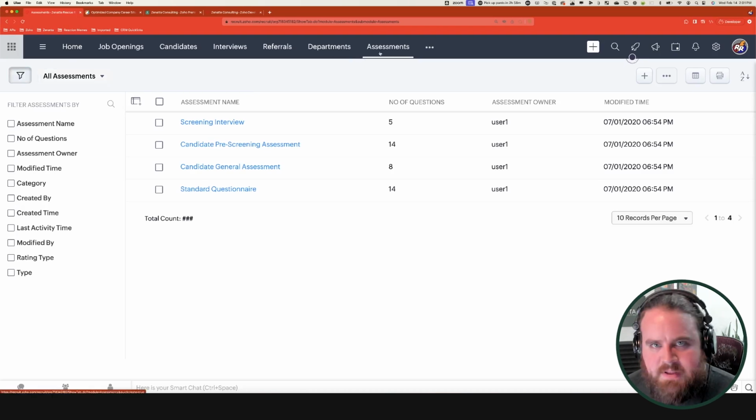The first thing that I want to go over in terms of candidate management is assessments. Assessments are a way for you to help add some objective truth to your recruitment process and allow you to do screening of any potential candidates to make sure that you're spending the efforts interviewing and meeting only with the best of the best. So you do that through the assessments module.